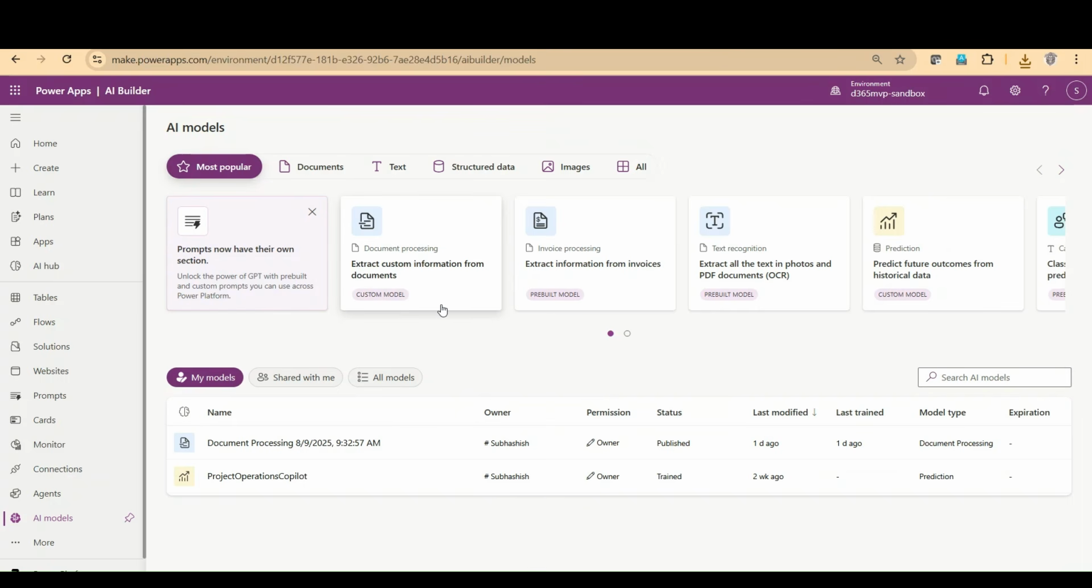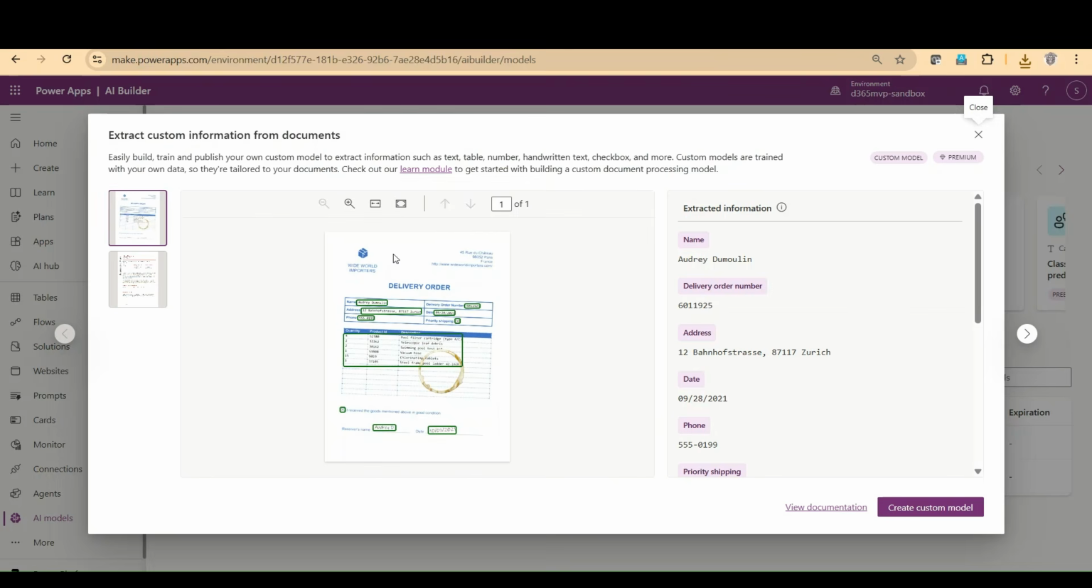In our case, we are going to concentrate on extract custom information from documents, whereby you can select this kind of model to train or extract information from any custom document. So I'm clicking on create extraction model, create custom model, and it's going to take you to the next page whereby I can choose the different types of models that are available. This page is going to get loaded in a couple of moments from now.